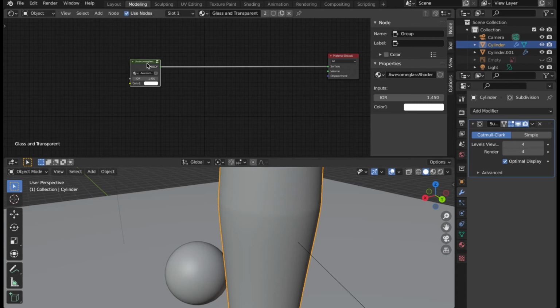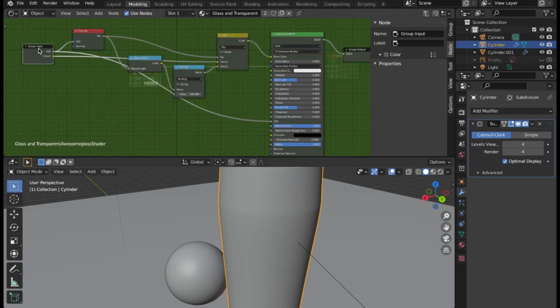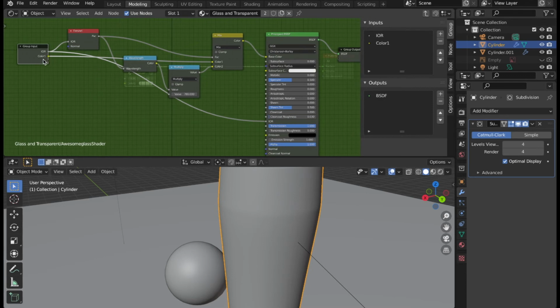All right. The other thing that I can do in here is change the names of these inputs and outputs. So here I can say, okay, IOR, index of refraction. There's your outputs. You can name them. So I can click on here and I can name it, and I can say glass color, e.g. Right, I'll spell it the American way.